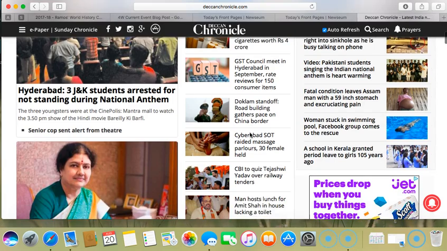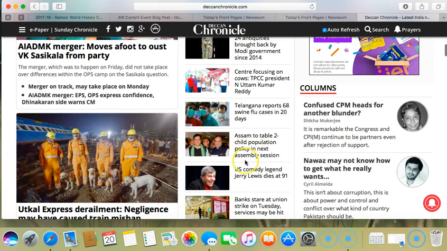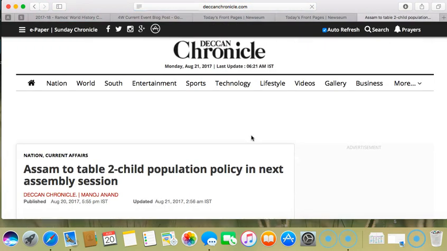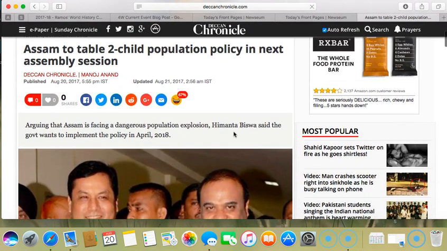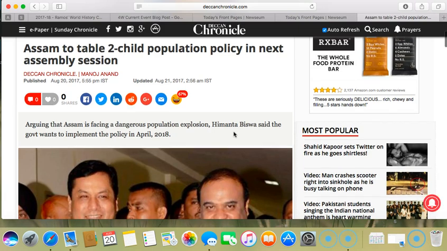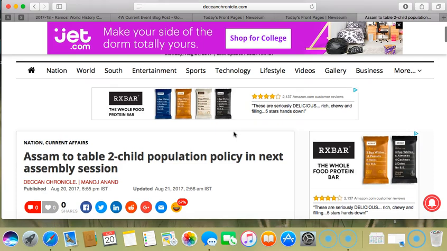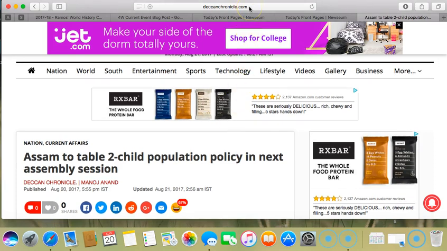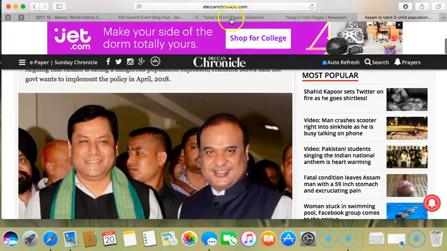Okay, so I'm scrolling through here, and this one seems a little interesting, two-child policy. So say I'm looking at this: Assam to table two-child population policy in next assembly session. So say this is an article I wanted to do. Well, right here, this would be the link that I'm going to need for my blog post. I have information, it's longer than 4 paragraphs, so maybe this would be the one I'm going to do.